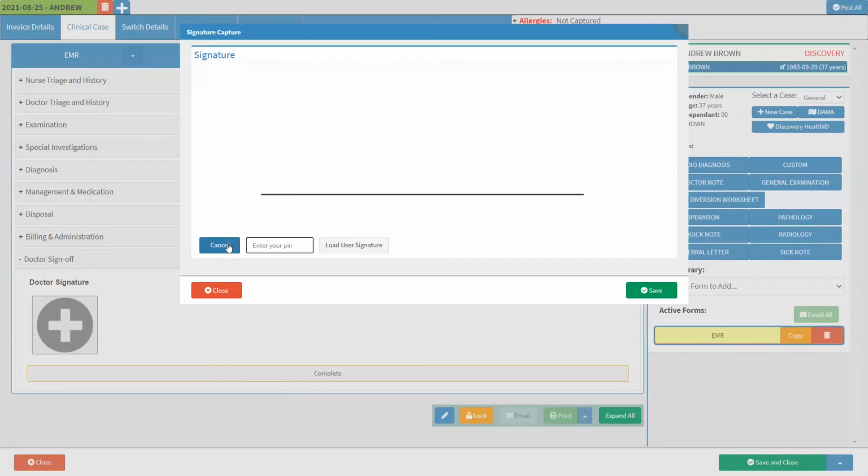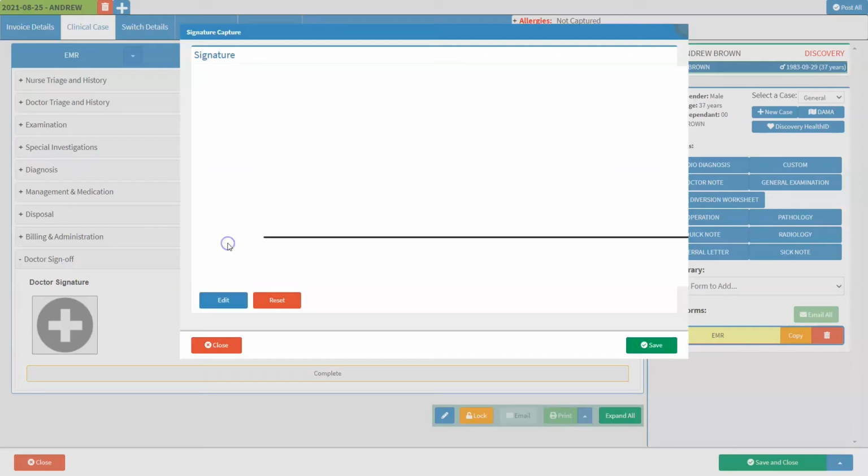The cancel button will close the signature capture screen. The edit and reset buttons will display here if a mistake was made on the first signature. The edit button will allow you to redo the signature. The reset button will reset the signature and clear it.